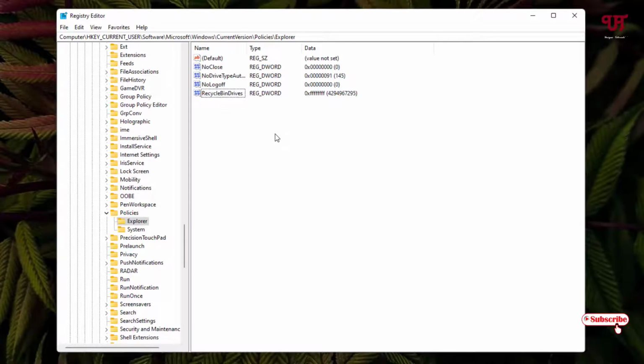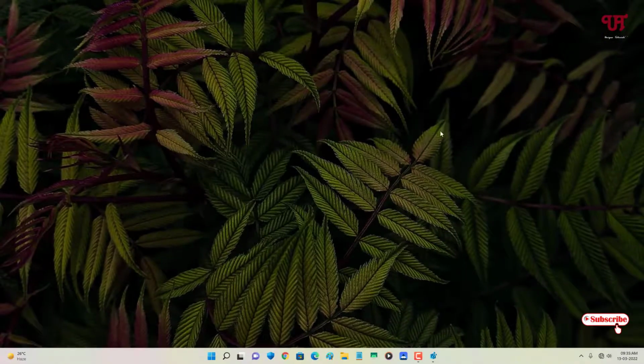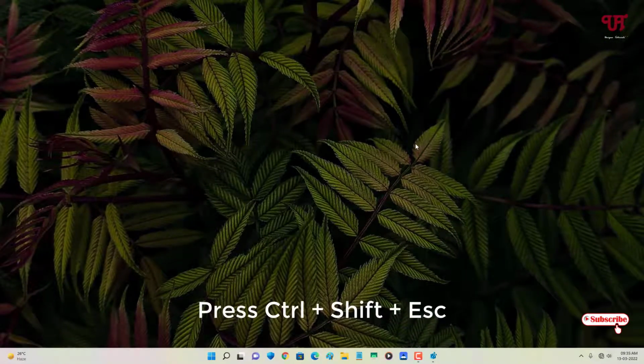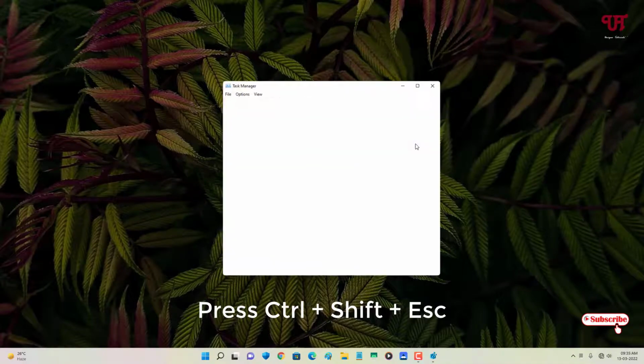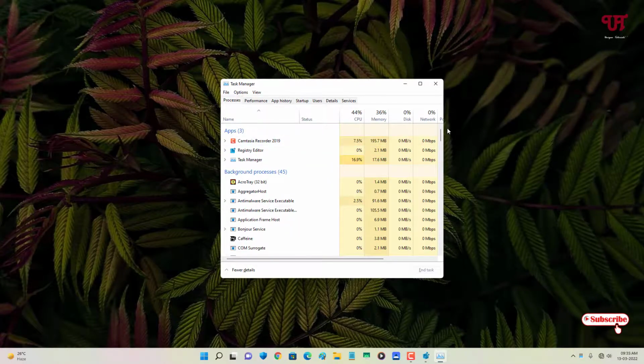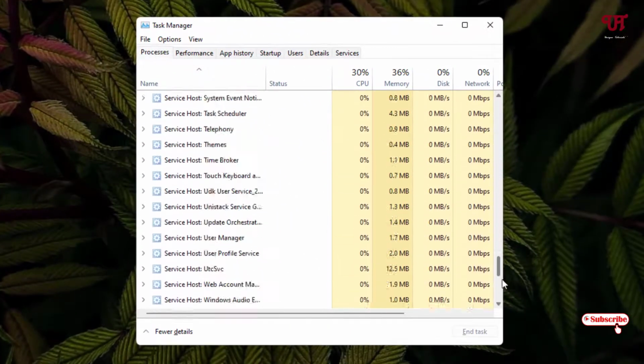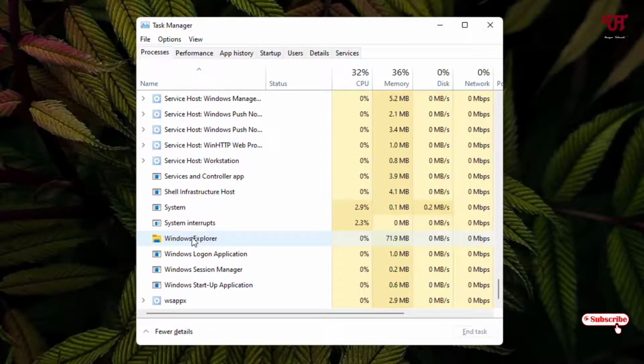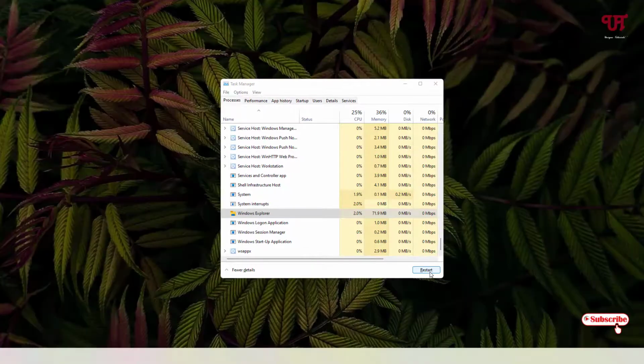Now you can minimize this registry editor, and on your computer keyboard press Ctrl Shift Escape and scroll down and select Windows Explorer, and below you can see Restart. Just click on it, and wait for a few seconds.